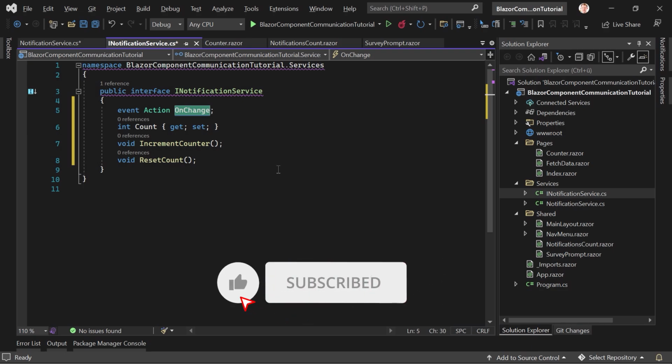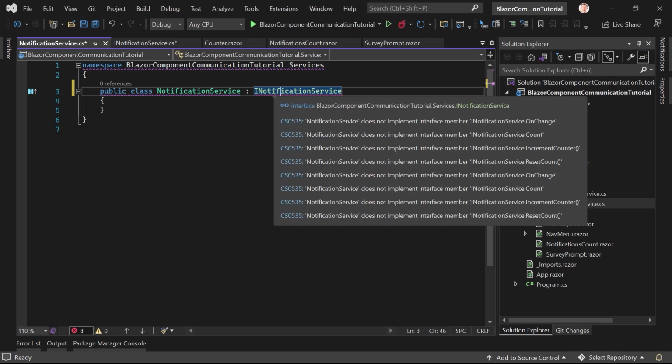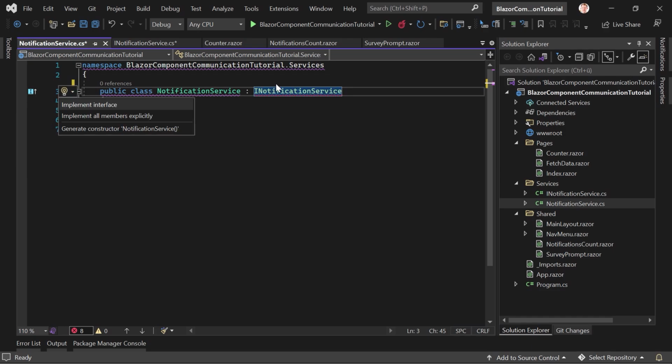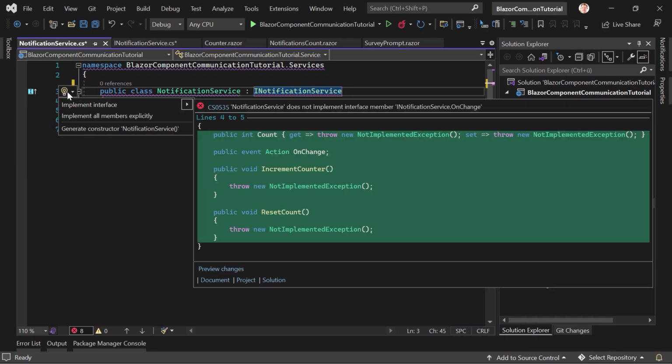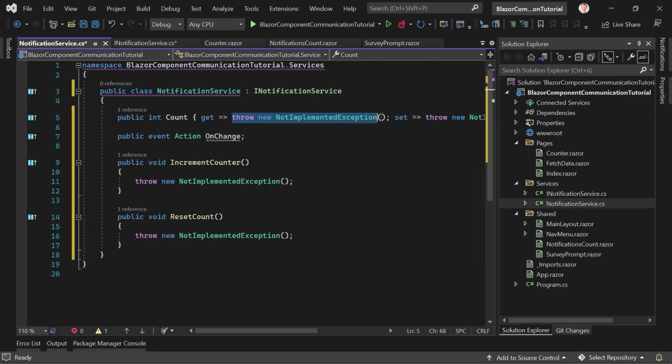All right, and then the implementation class. Now you see there are some errors here. Does not implement lots of stuff, but what we can do is we can just press Ctrl and period, or use the light bulb menu here, the quick fix menu with the light bulb. Implement the interface, and we've got a lot of stuff now. We don't want these exceptions here, so let's remove them.